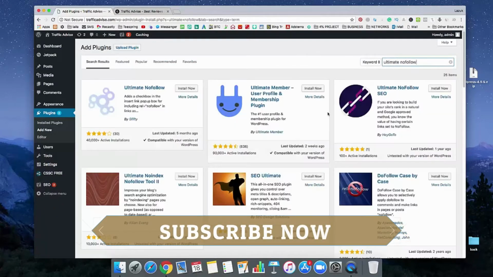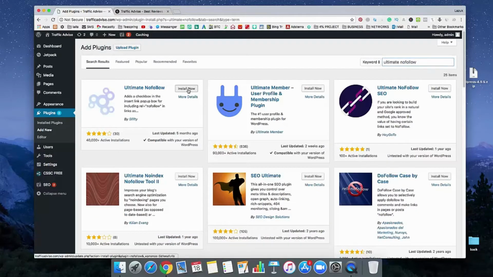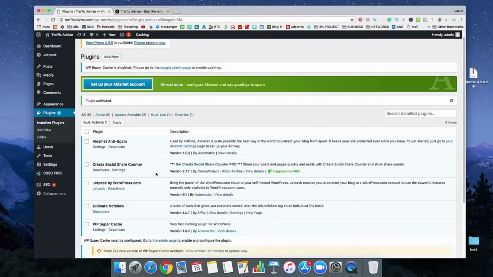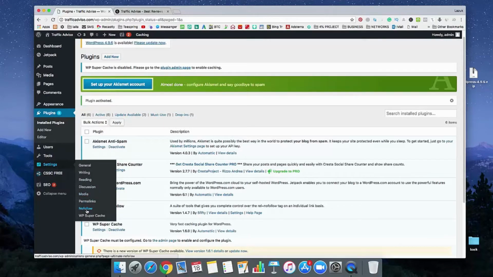You'll get a lot of plugins. This is the plugin we are actually talking about. Just click on Install Now and then click on Activate. Okay, so now our plugin is installed on our WordPress site. So how can we use that plugin? First go to your Settings section and click on Nofollow.